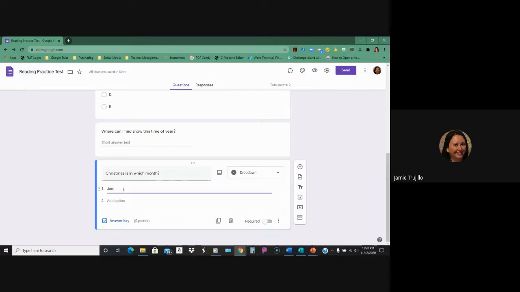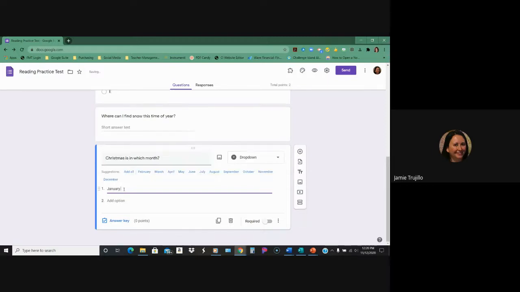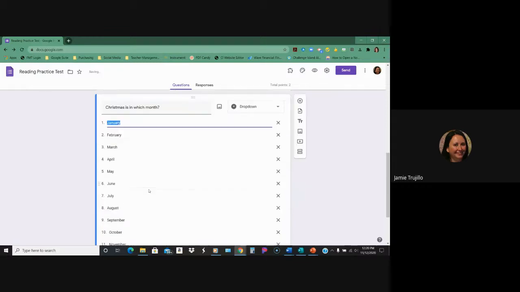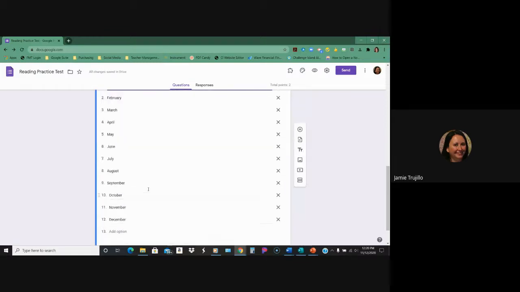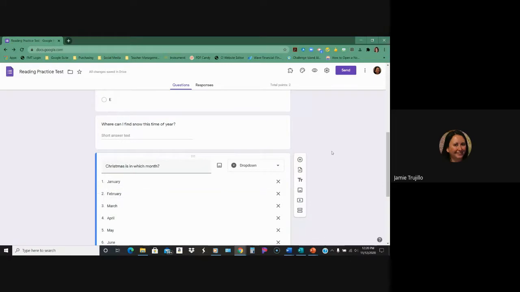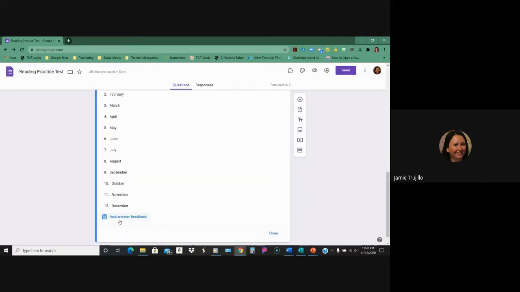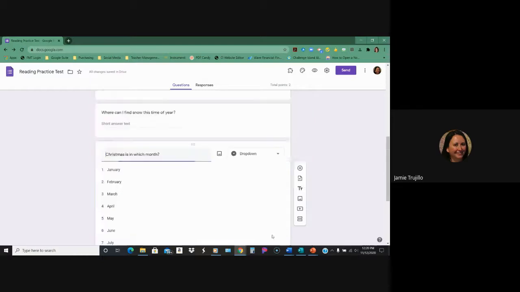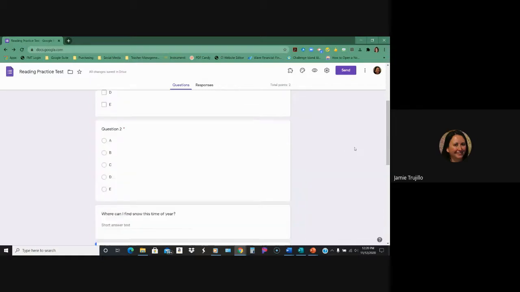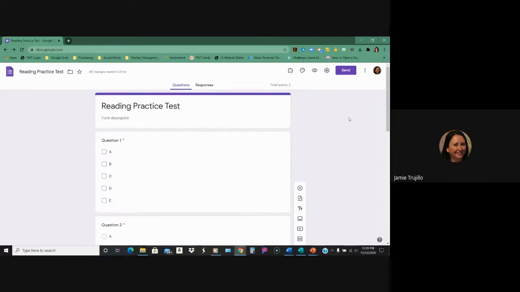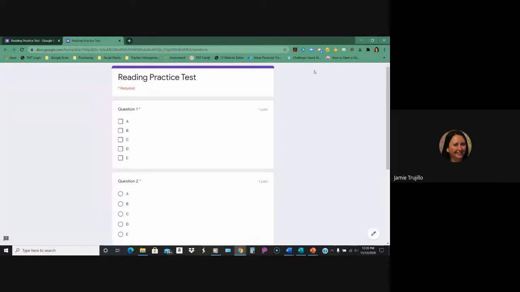So then I can say January, and now it has predicted again. So I can add all my months here. And what's great about a drop down is that it won't be so long when you look at it. So then when I add my answer, I choose December as my correct answer. I hit done. And now, this is kind of a refresher from the last workshop. Anytime you want to just check out your form, you can hit this eyeball icon up here and preview it to see what it looks like.